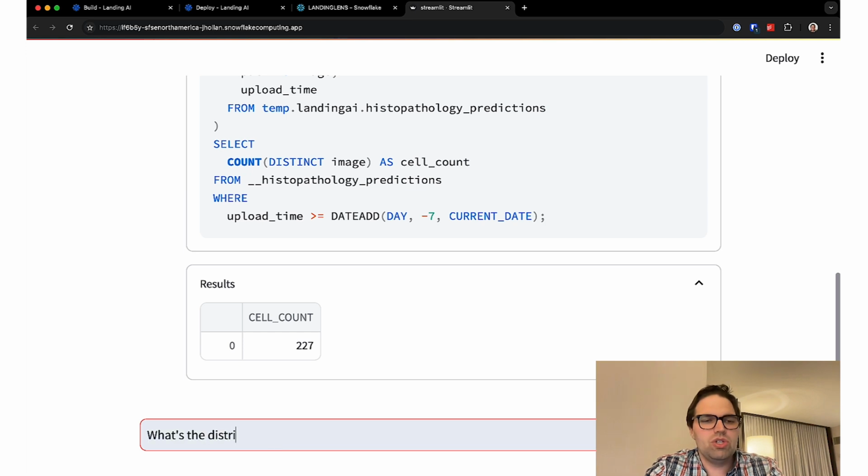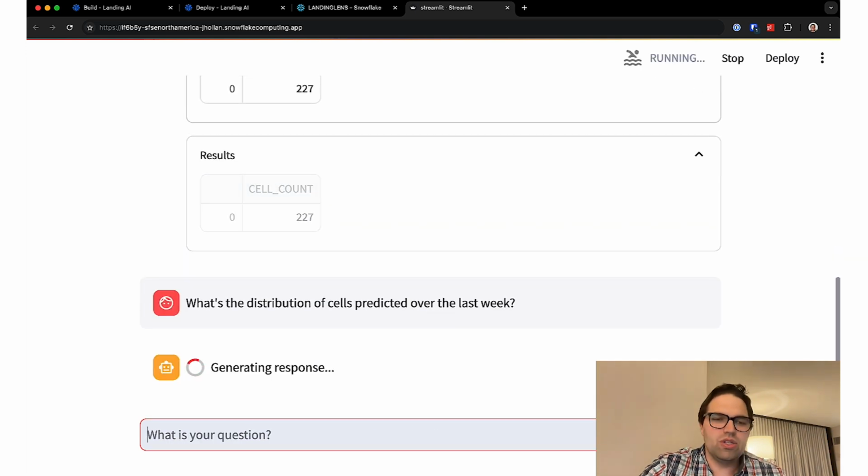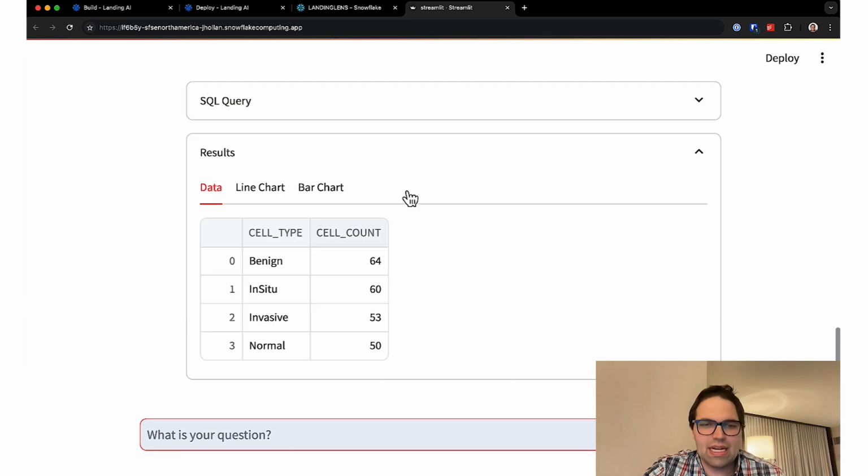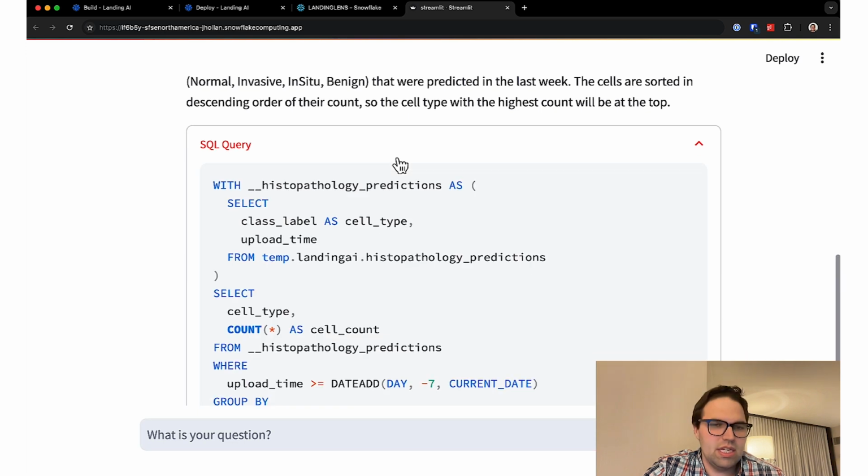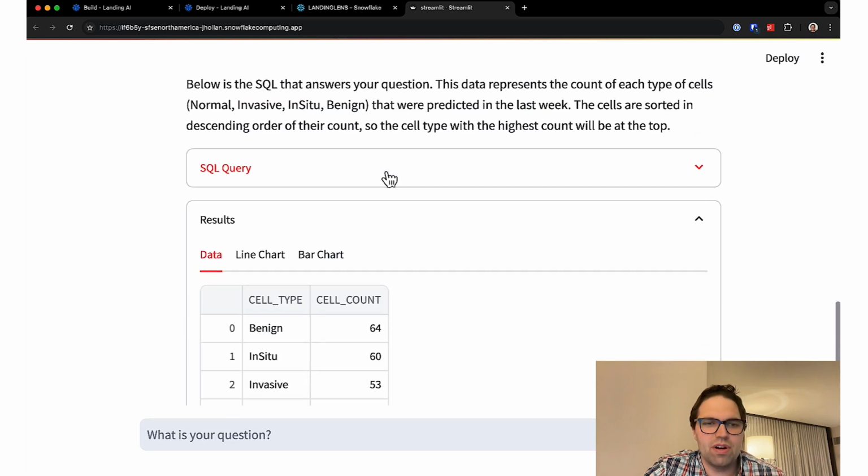What's the distribution of cells predicted over the last week? Now I don't just want a single number like 227. I want to know how many were normal, how many were benign. So this is now doing the exact same thing. You can see here's that SQL query it was able to generate on this different question.